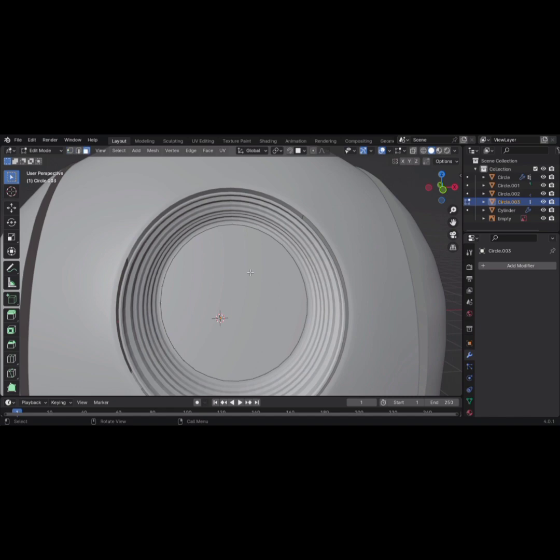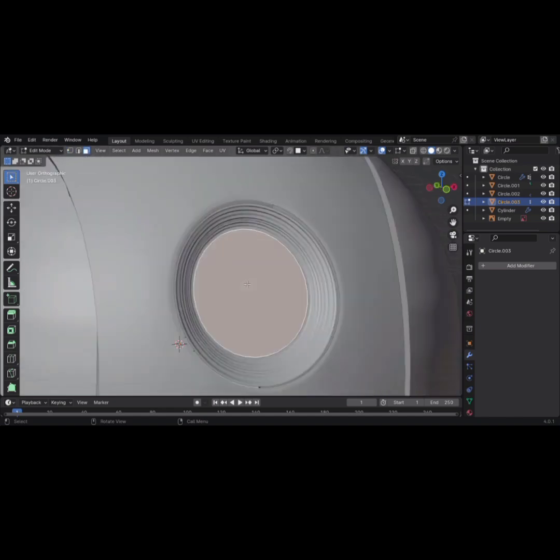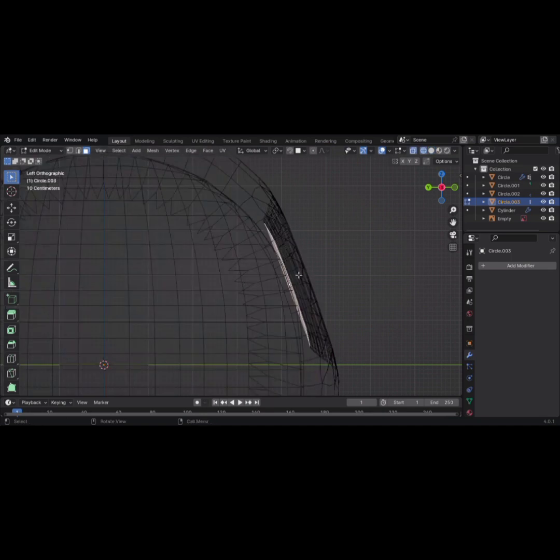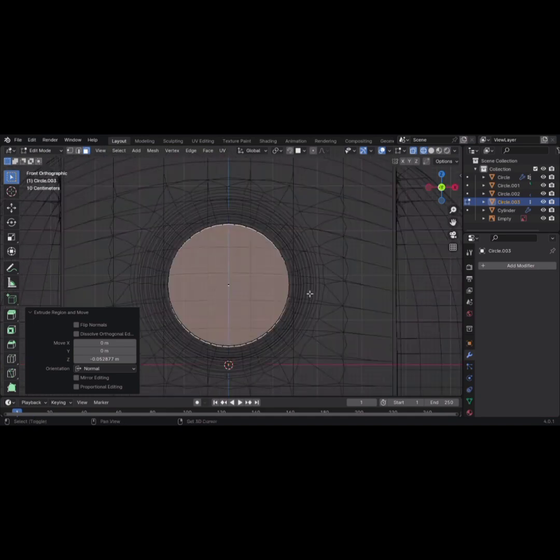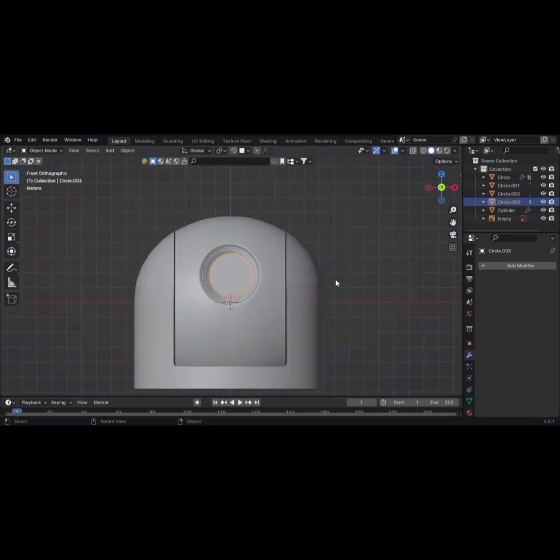We just select everything and then inset it, I think. Or we can extrude it first. So give it a little bit of thickness so we can see the glass very well. Something like this should be fine.